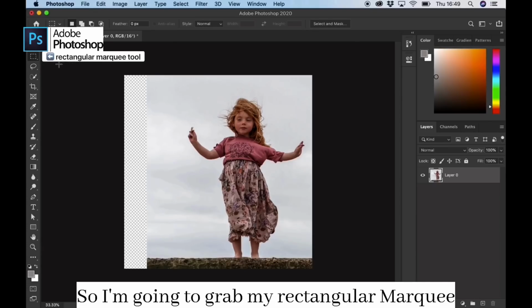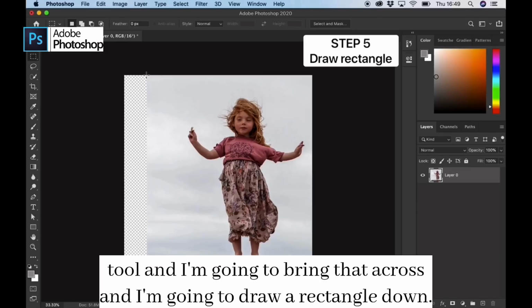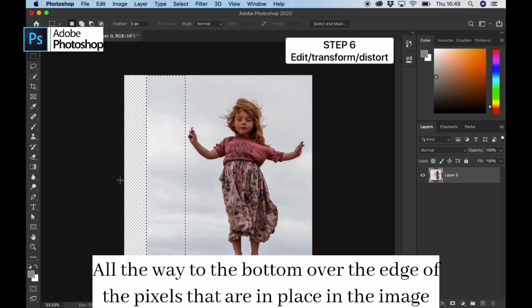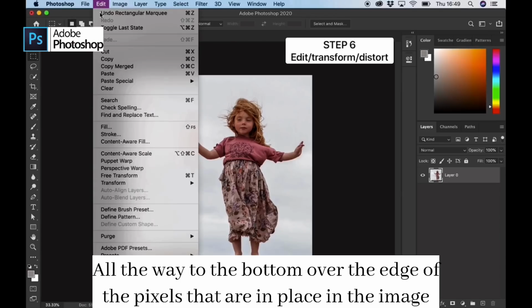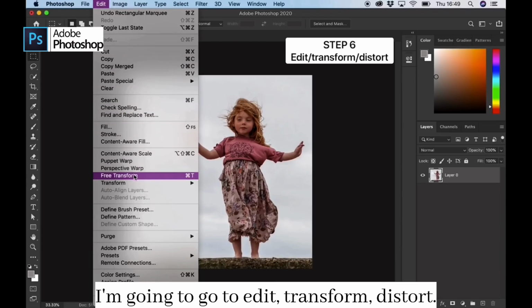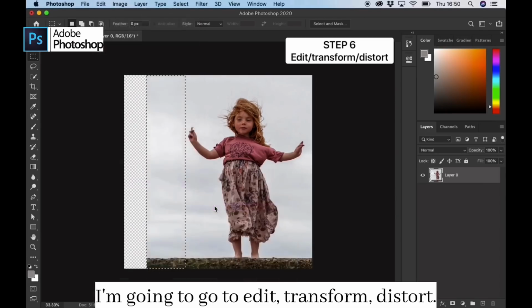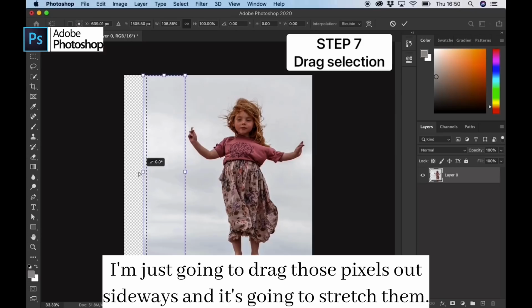So I'm going to grab my Rectangular Marquee tool and I'm going to just bring that across, and I'm going to draw a rectangle down all the way to the bottom over the edge of the pixels that are in place in the image, as many of those as possible. And I'm going to go to Edit, Transform, Distort, and I'm just going to drag those pixels out sideways, and it's going to stretch them.